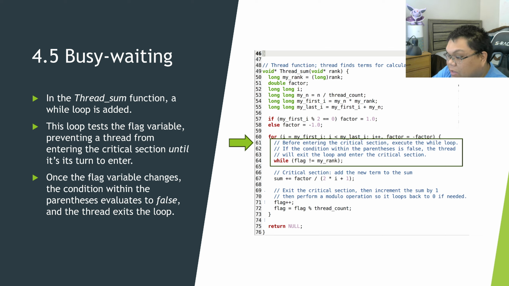So if we reach the last thread, we need to do a modulus operation. We need to do flag equals flag modulus thread count. That brings the flag back to 0. So an even easier example would be if we were running 2 threads. This program would be alternating between 2 threads.